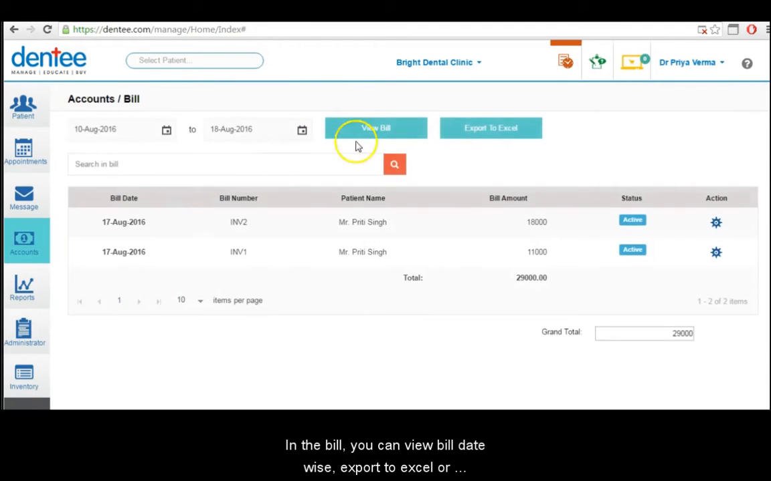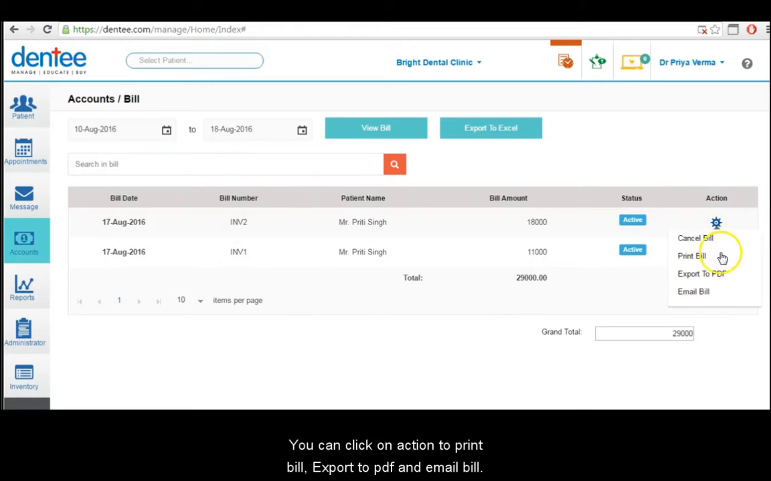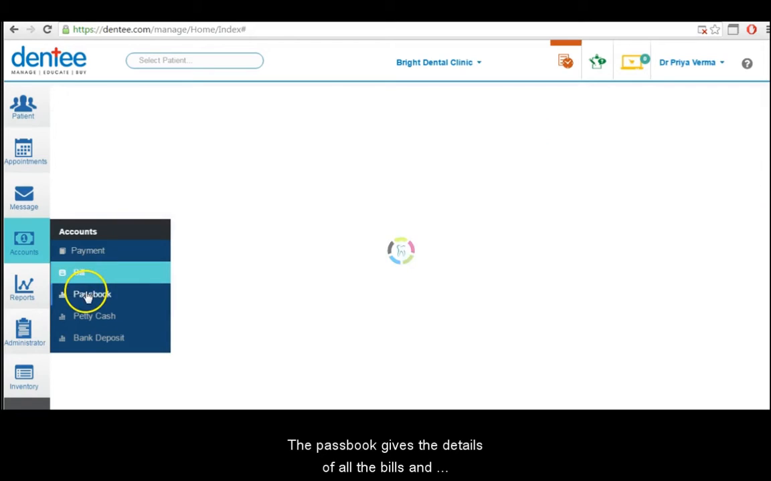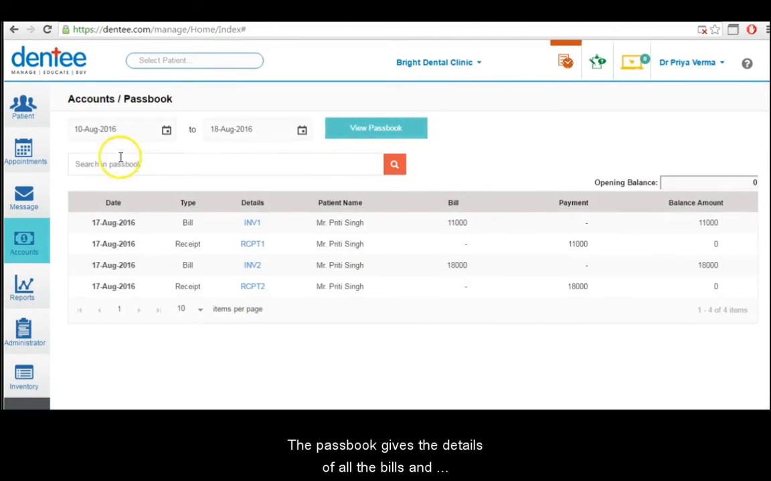In the bill, you can view bill date-wise, export to Excel or search by bill number and patient name in search bar. You can click on Action to print bill, export to PDF and email bill. Passbook gives the details of all the bills and receipt and the grand total.